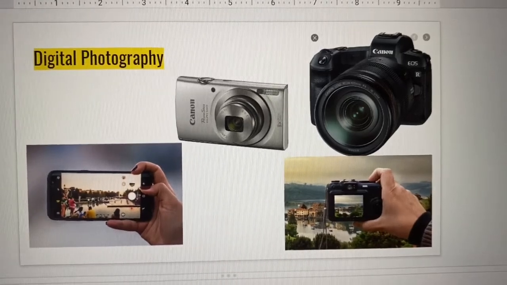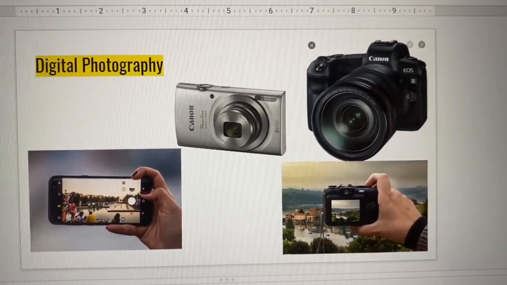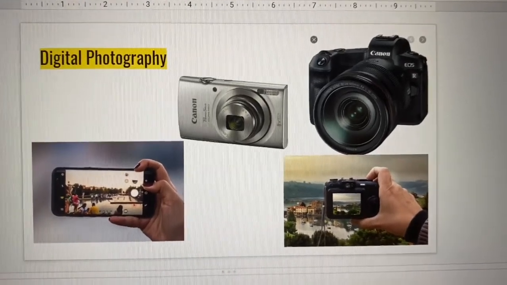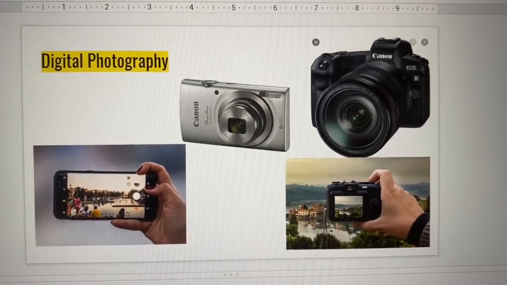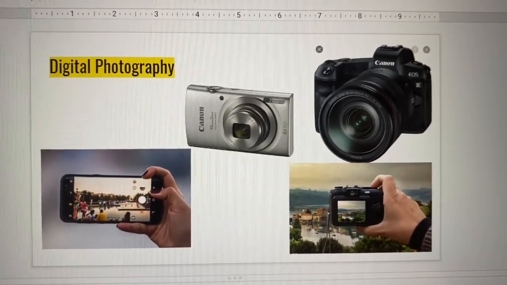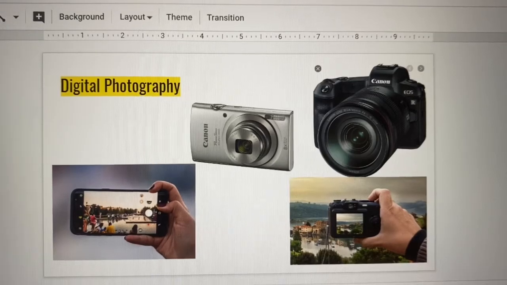So digital photography, you can see the photo once you take the photo. It does not require any processing techniques or darkroom. You snap a photo, you can see what it looks like and snap a new one. These are different types of digital cameras.